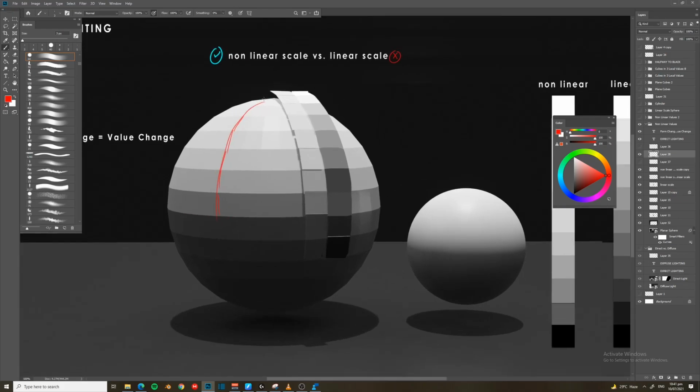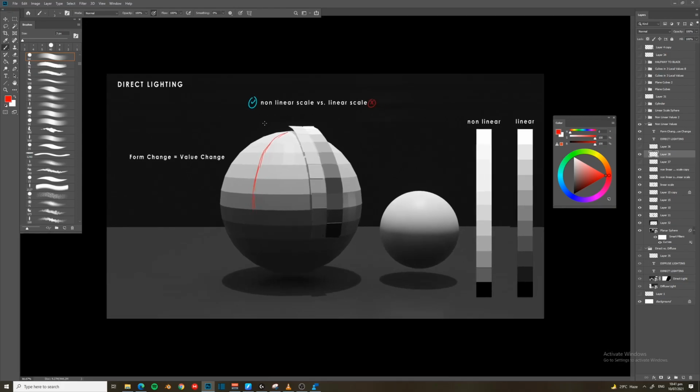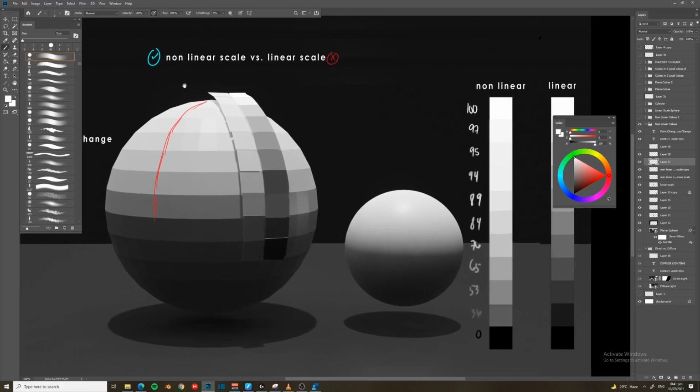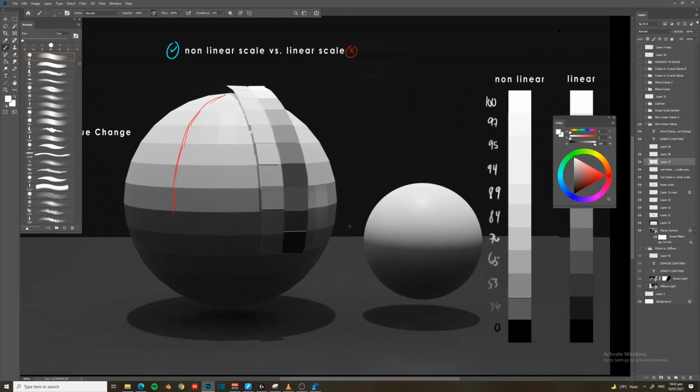Now these values that you have here are not going to be on 10 equal increments. It's going to be something like this. The top plane is going to be around 90, and then this plane here 97, then 95, 94, 89, 84, 76, 65, 53, 36. Now the 36, this is a significant drop in value.